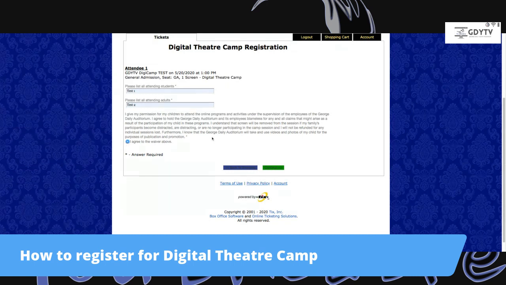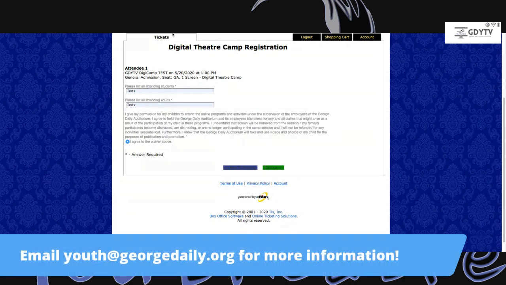There's a waiver here that lets you know how things are going to run, and that we take videos and photos of your child to use for publication and promotion for the auditorium. Make sure you click that. In fact, it makes you click that. If you have any questions, please take the time to email me with any questions, and we'll be happy to sort anything you want out.